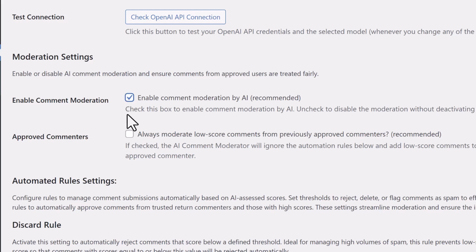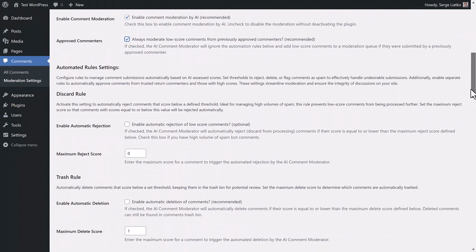The Approved Commenters option. This setting is particularly important for managing comments from users who have previously been approved. By checking this box, the AI Comment Moderator will bypass the usual automation rules for comments from approved commenters. Instead of directing their low-score comments to the spam folder, these comments will be placed in the moderation queue. Enabling this setting is recommended to ensure that comments from active users are treated with due consideration.